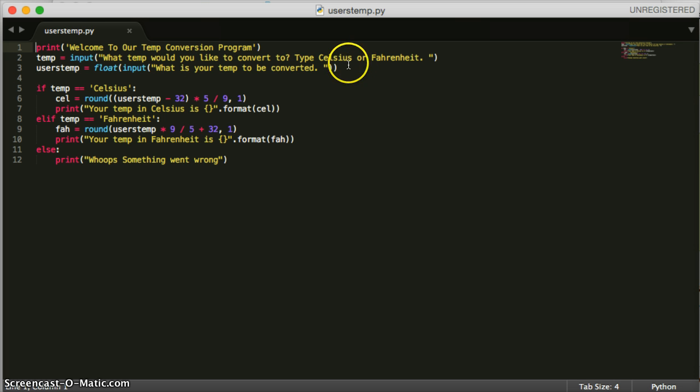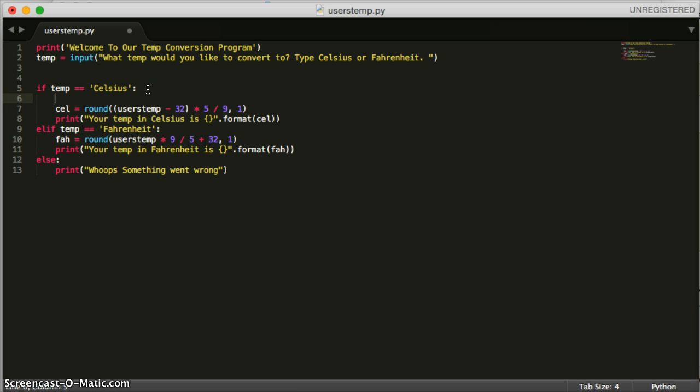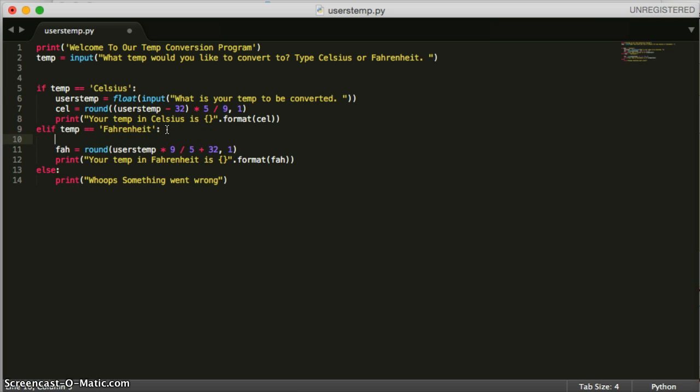So to fix this, let's go ahead and take this input here. I'm going to cut it using Command X, or Control X on Windows, and I'm going to put it in my if statements. I'm going to put one here in the Celsius conversion, and then one in the Fahrenheit conversion. I'm going to go ahead and save it.